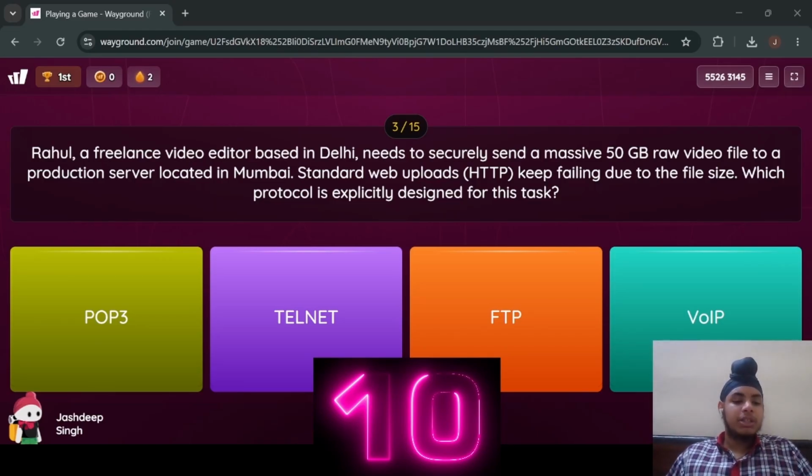Option A, POP3. Option B, Telnet. Option C, FTP. And option D, VoIP. Your time starts now.